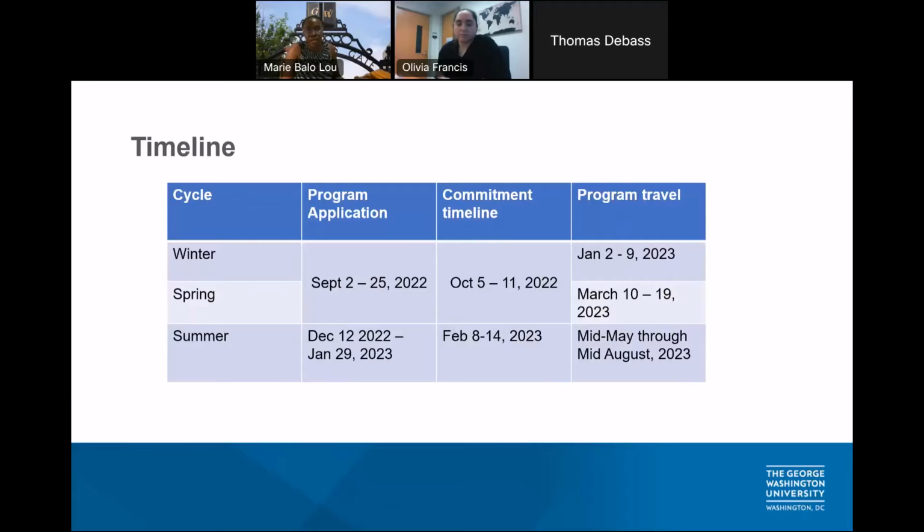So in terms of the timeline, winter and spring applications opened on September 2nd, and they will close on September 25th, right at 11:59. The commitment timeline is October 5th to the 11th, meaning that on October 5th, you will receive a decision for all of the applications you submitted, so that you will be able to make an informed decision about which program you want to participate in. In terms of travel, winter program travel is January 2nd to the 9th, 2023, and all spring break travel will occur March 10th to the 19th.